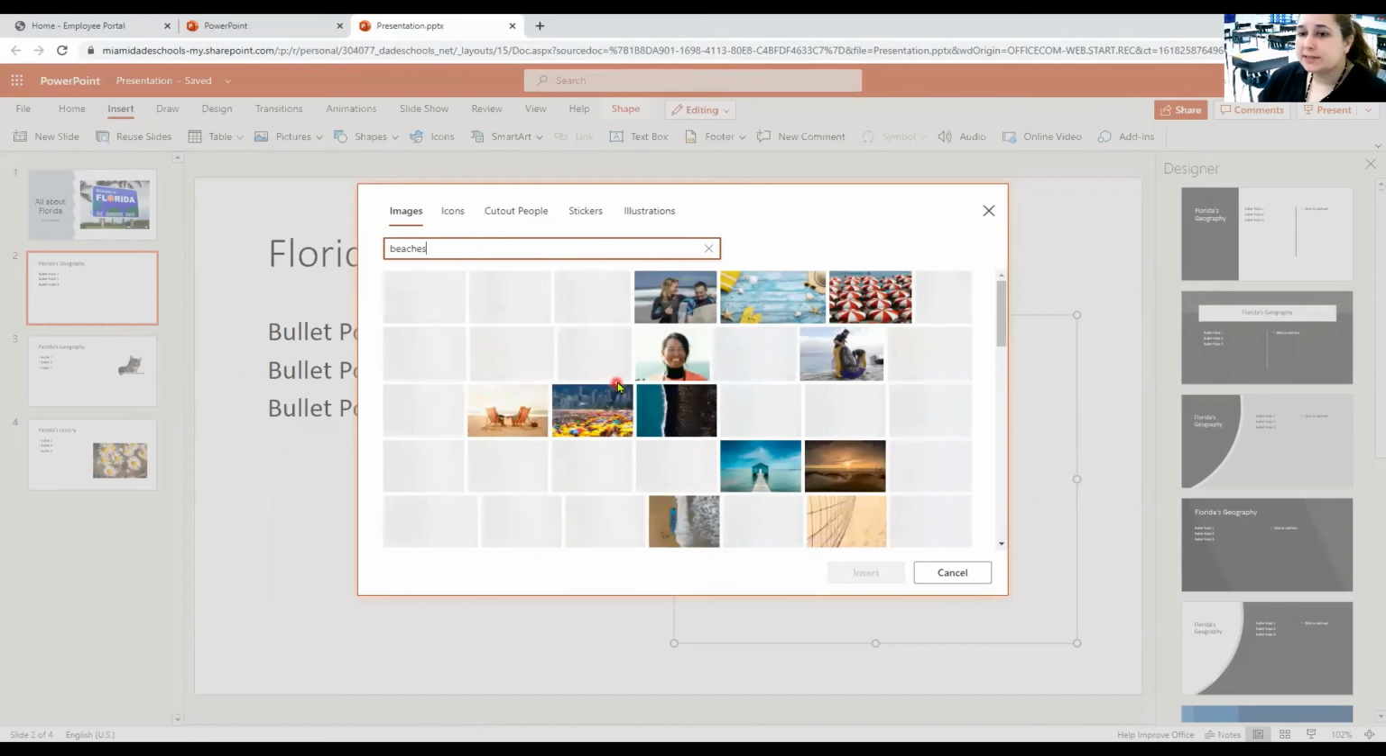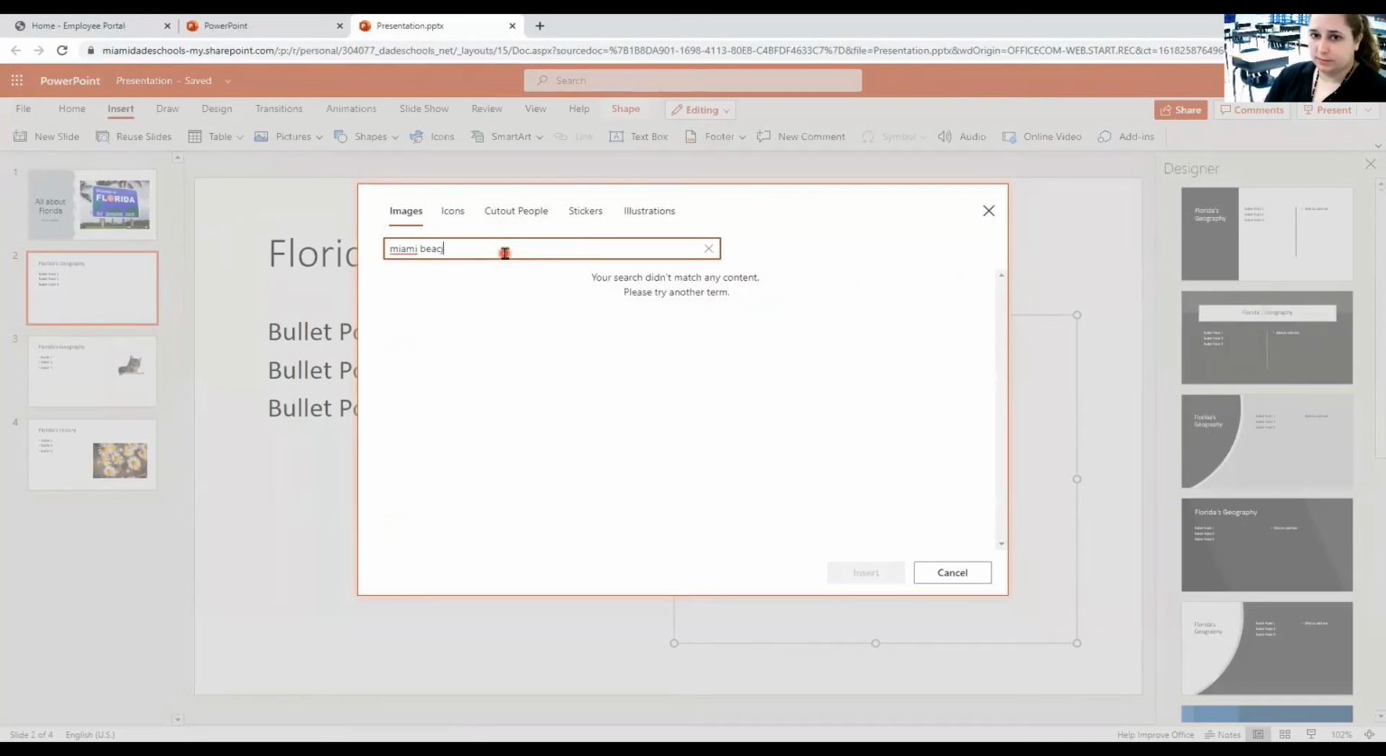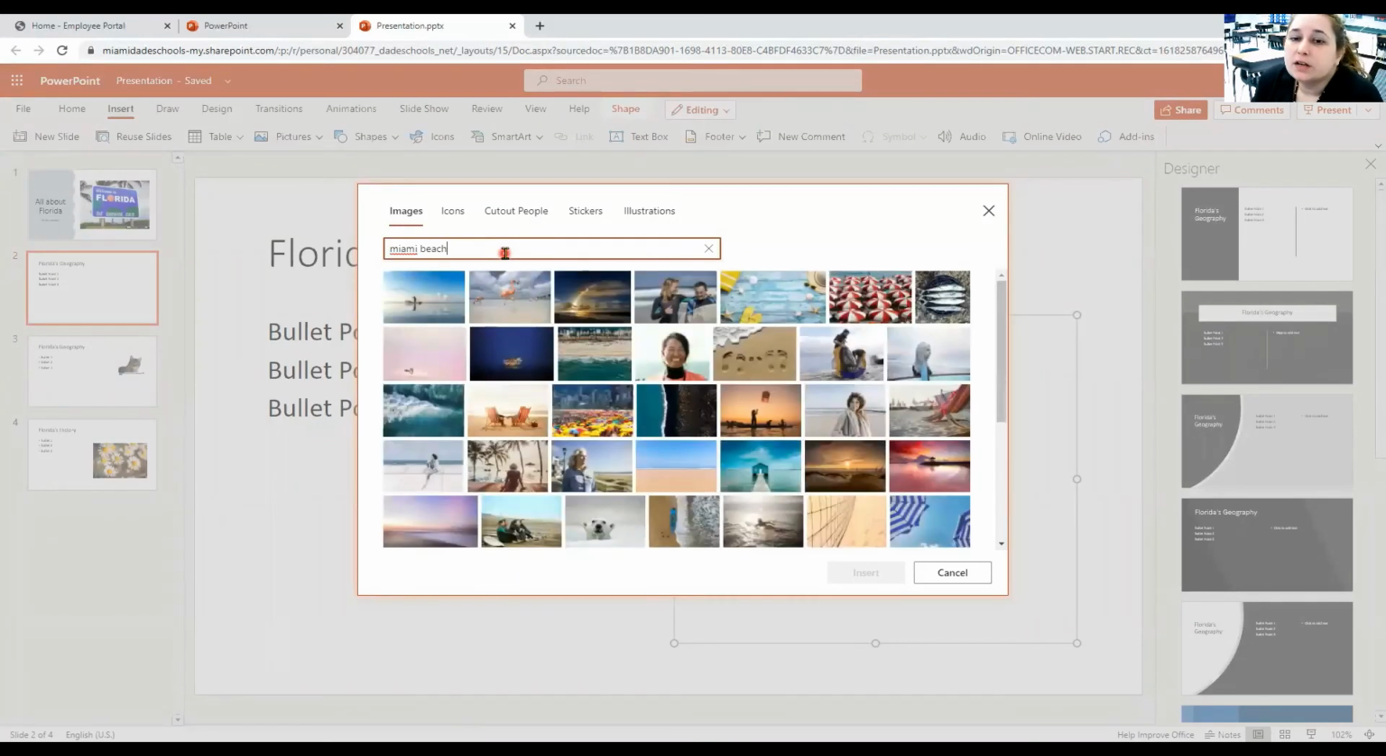But I would need to make sure, I wonder if I could put Miami. It needs to be related to what I'm talking about. So if I'm saying that Florida is full of mountains, the picture would have mountains. Now, obviously, that's not a great one because there's no mountains in Florida, but it should be something related to Florida's beaches. I mean, Florida's geography.